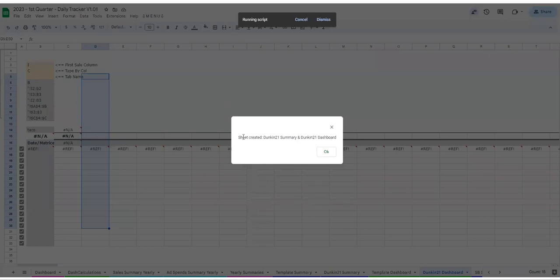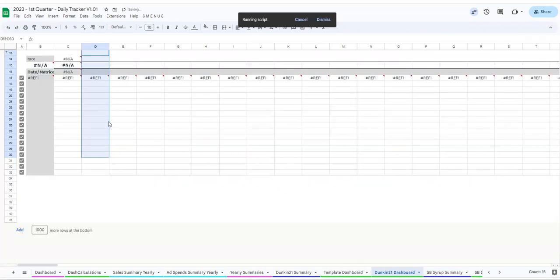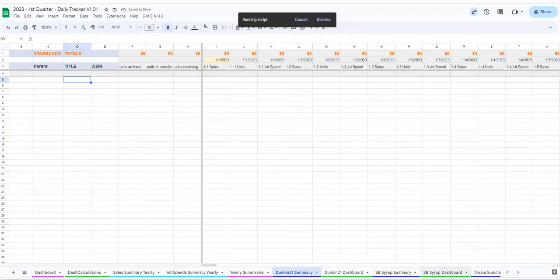Obviously, once it's done, it's going to pop up that the Dunkin 21 summary and the tabs have been created. This is currently showing errors. No need to worry about that. Let me show you how it is going to work.